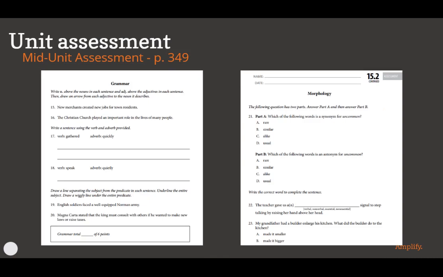Students will then answer grammar and morphology questions, like you see here on these activity book pages. These will evaluate the skills they have practiced in this unit. For your convenience, an answer key is provided for you in the teacher guide on page 349.